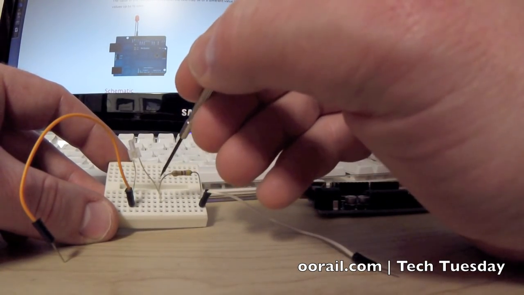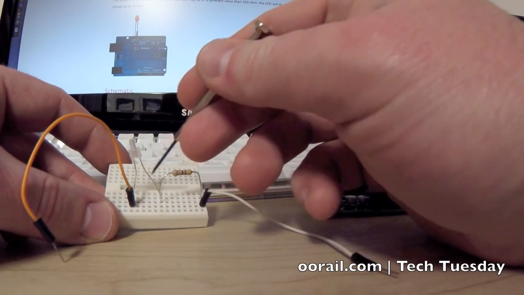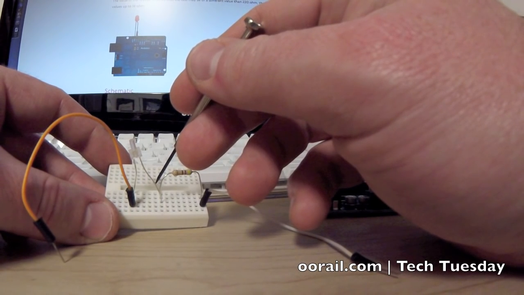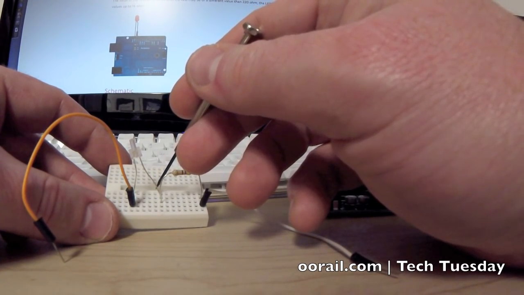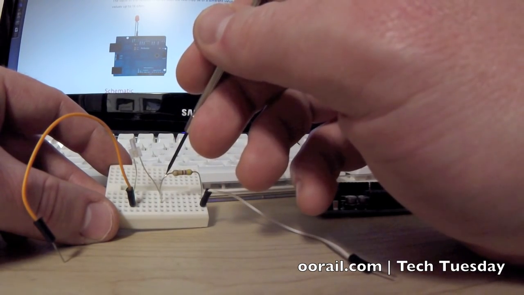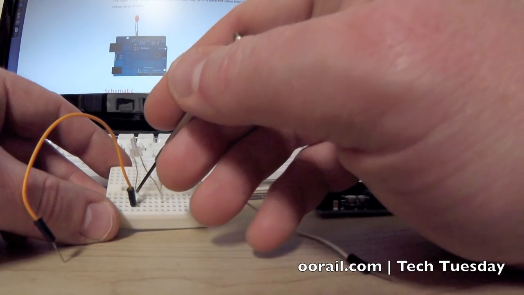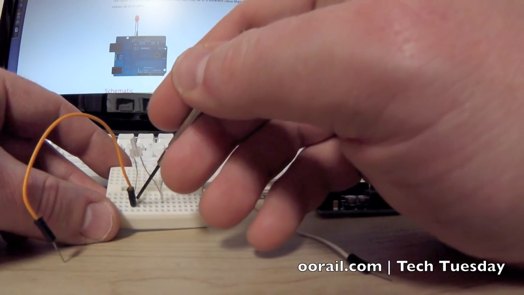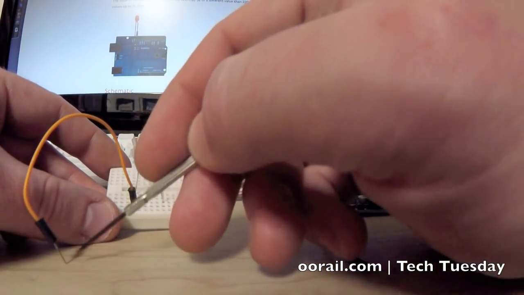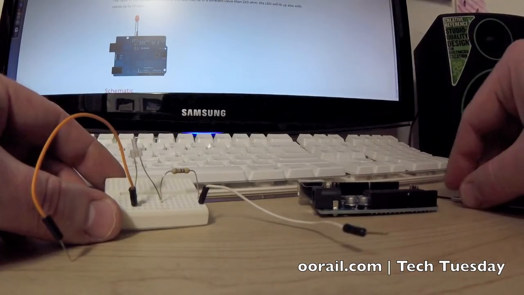So what we've done is we've connected the long leg of the LED, and now LEDs have a short leg and a long leg, and the long leg is basically the positive leg called the anode, and so we've connected the long leg to the resistor by putting it in the same column, and then we've connected the short leg of the LED to this connecting wire. Now this connecting wire that's orange is going to go directly into the ground pin on the Arduino.